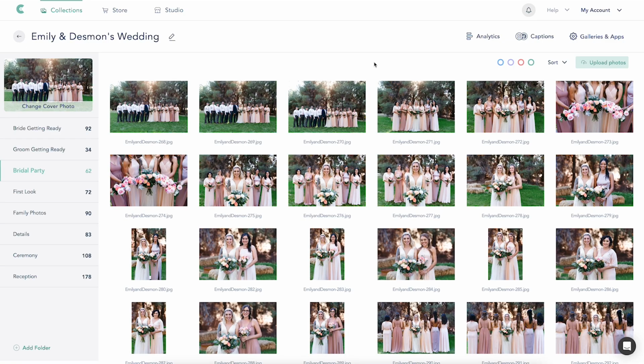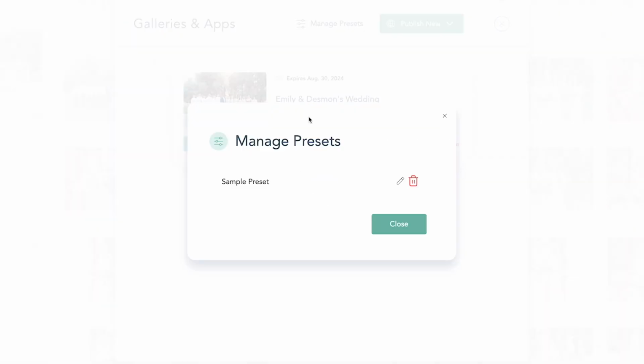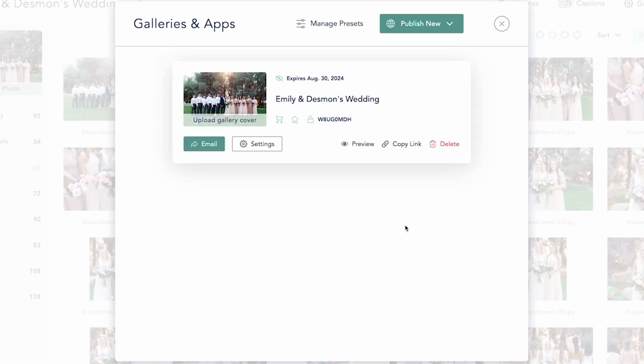Now that your gallery is published, you can manage it by clicking the Galleries and Apps button in your collection. From here, you can view the gallery, copy the link, and most importantly, share it with your clients. Using the Manage Presets button at the top, you can also delete or rename any presets that you've previously created. I also wanted to point out this button at the top that says Publish New.